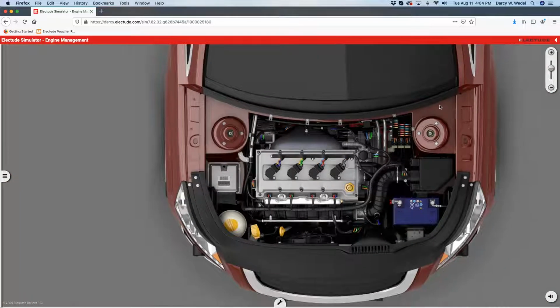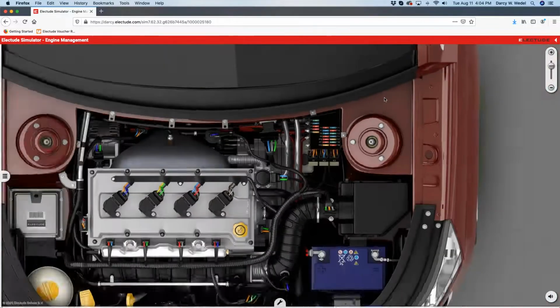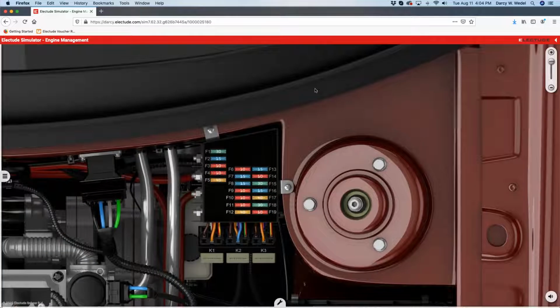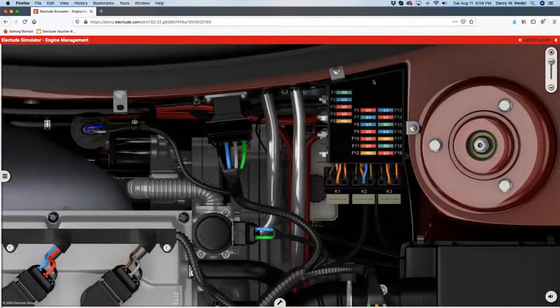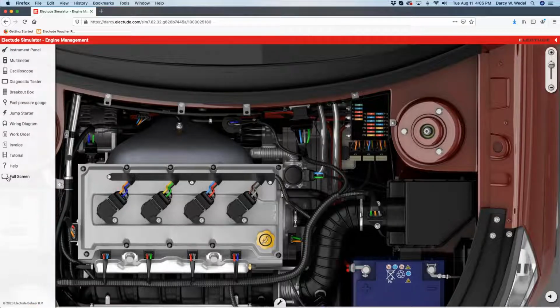I prefer using a computer with the mouse in my hand, just as more precise. So you can zoom in and out on this car with your mouse wheel. You have a speaker control over here also to the far right where you can turn the volume up and down. And then over here to the left is your tools.